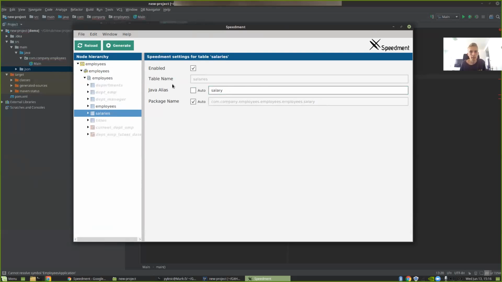So the next thing I want to do is that I don't want this long package name here of company, employees, employees, employees, and so on.